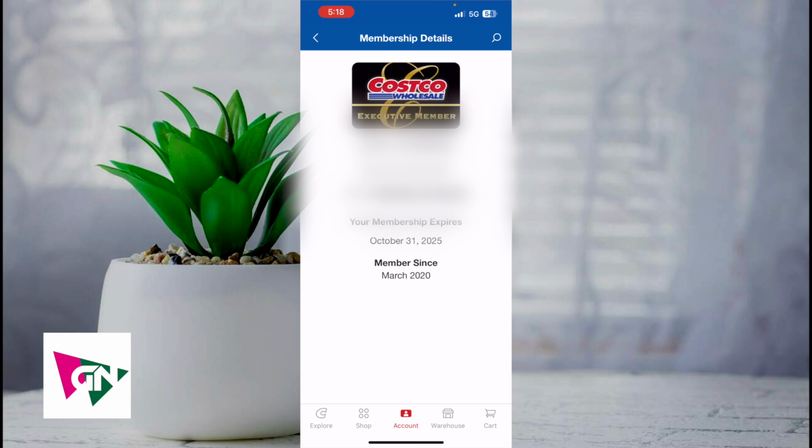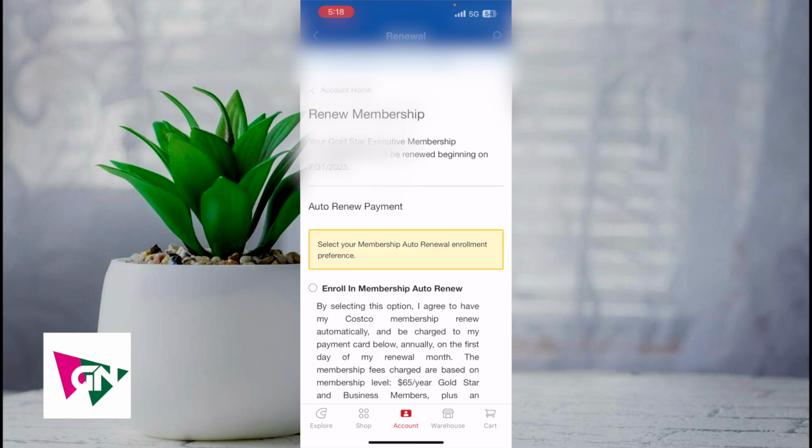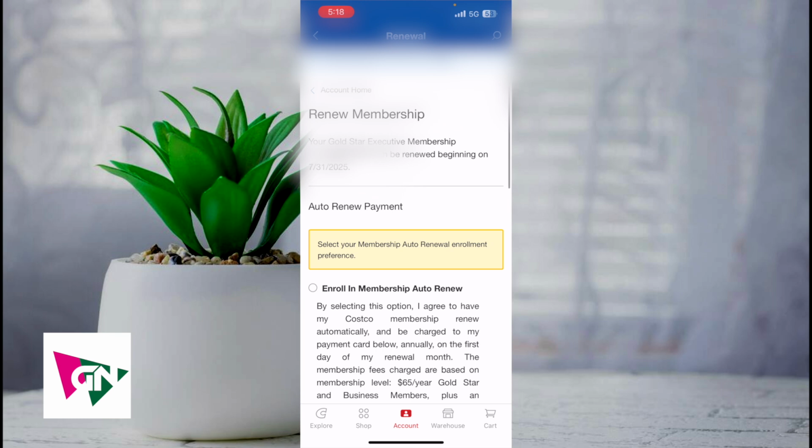The next thing that you want to do is that you could actually go ahead and click on renewal. And this renewal page that you see here is also going to show when your renewal date is with your Costco membership. So with that being said, that right there is the best and easiest way that I know of to actually go ahead and check your renewal date on the Costco app.